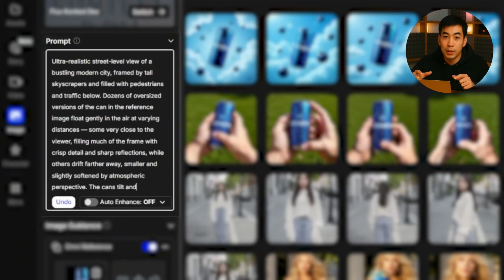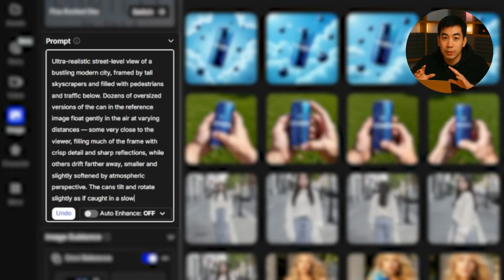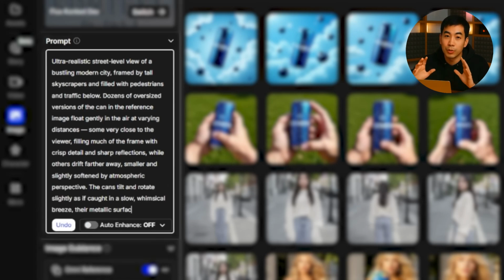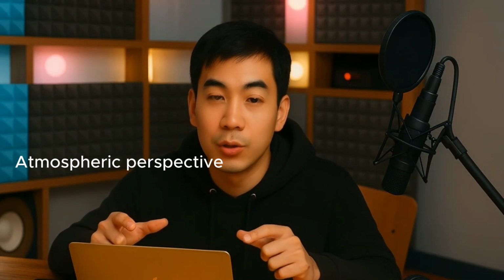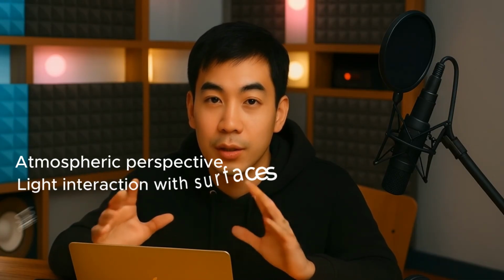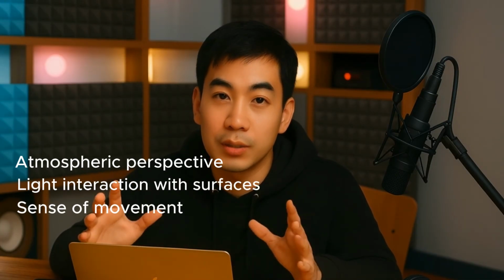The cans tilt and rotate slightly as if caught in a slow, whimsical breeze, their metallic surfaces catching the sunlight. The key here is describing not just what you want, but how you want it to look. The atmospheric perspective, the way light interacts with surfaces, the sense of movement. These details make all the difference.